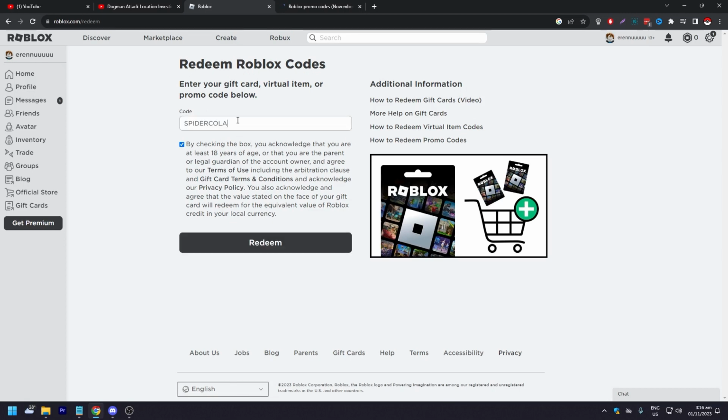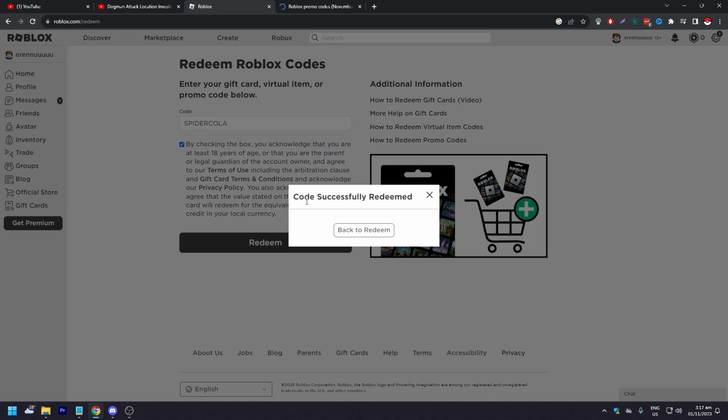Just type the code here. By the way, this is very case sensitive. So make sure that you double check the code that you put in, because sometimes if you don't mind it that much, you might have a mistake and the redeem code won't work. So as you can see here, code successfully redeemed. Back to redeem.